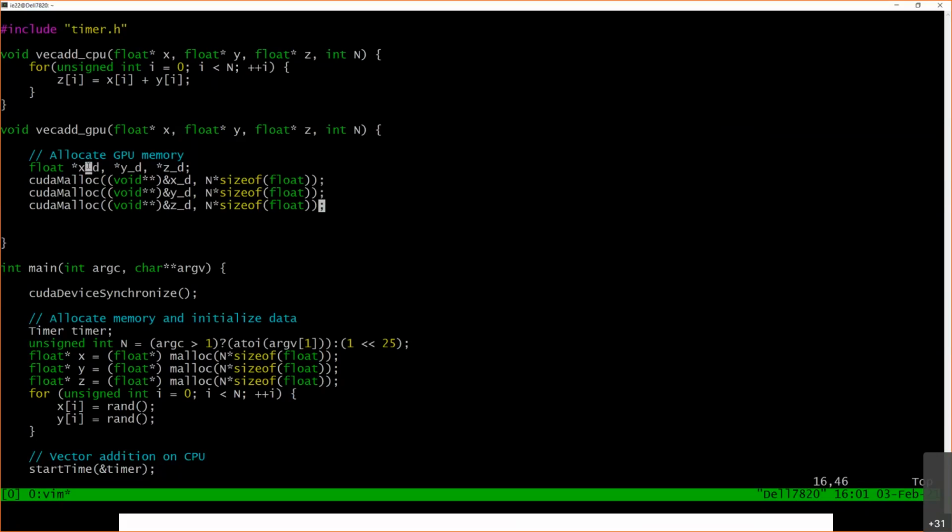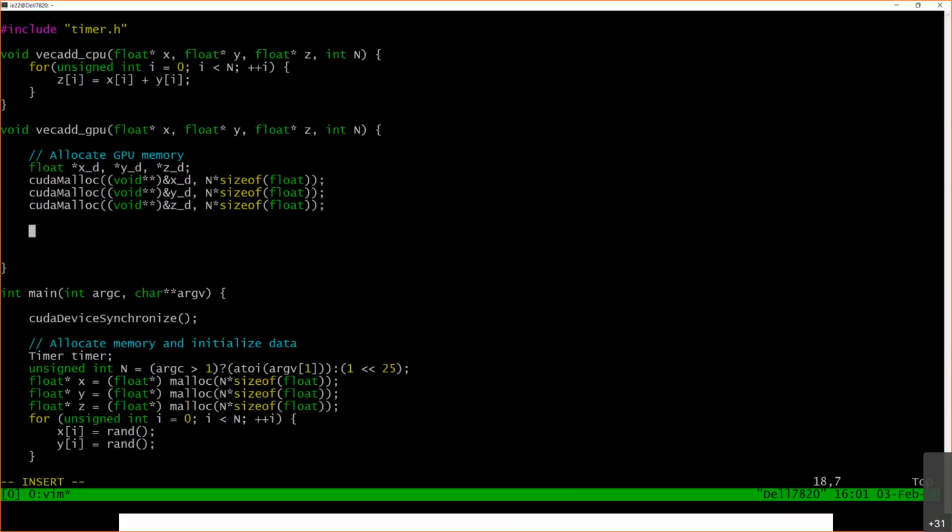I'm just using x underscore d because it helps me remember, so that later on, if I try to, for example, do x underscore d of 5, I can tell, oh, this is a function that runs on the CPU, but I'm trying to access data that should be on the GPU, so I should not be doing this kind of dereference. So it's just to help me remind myself, but you don't have to use that convention if you don't want to. Okay, so now we've seen how to allocate memory on the GPU.